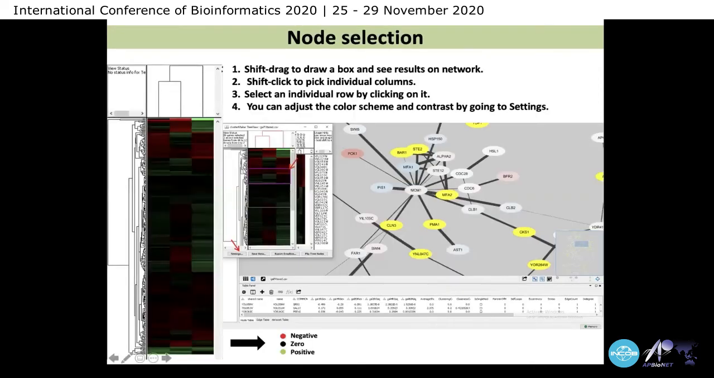And once you get it, you get a total heat map. You just shift drag to draw a box and see the results. So now all of these essentially are all of your genes in the entire network, but you're not interested in them all. You're just interested in the ones that are visible as green over here. So you just shift and drag from one corner to here. The moment you do a shift and drag, something like this comes up, and then in this little box, you see only those nodes on the network.